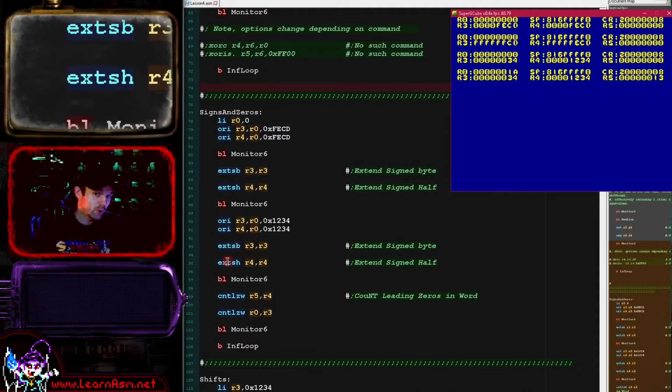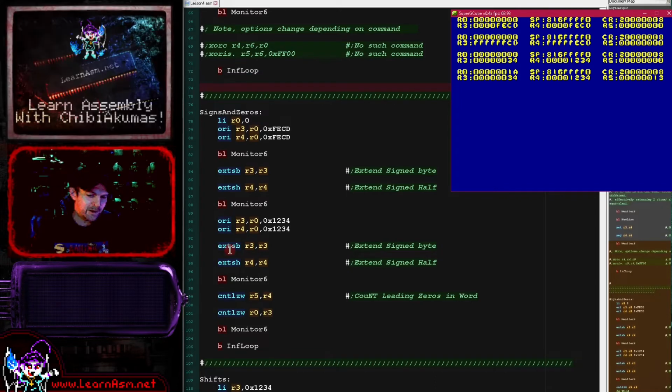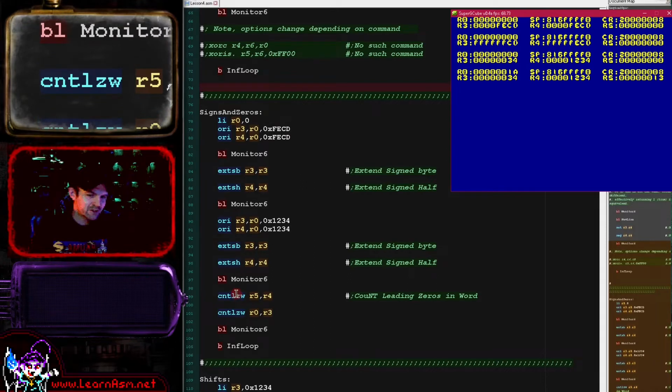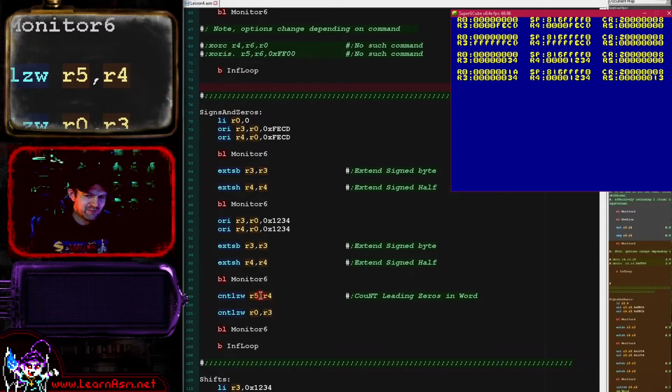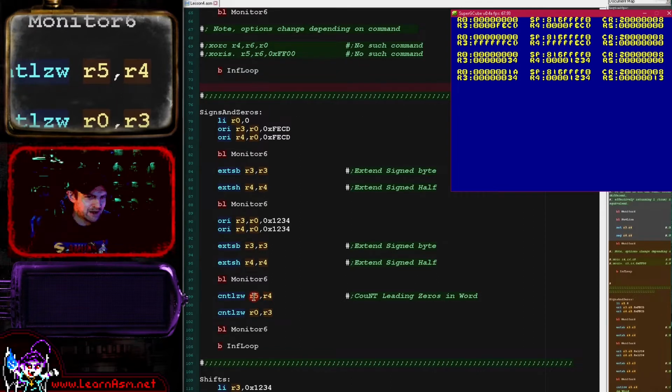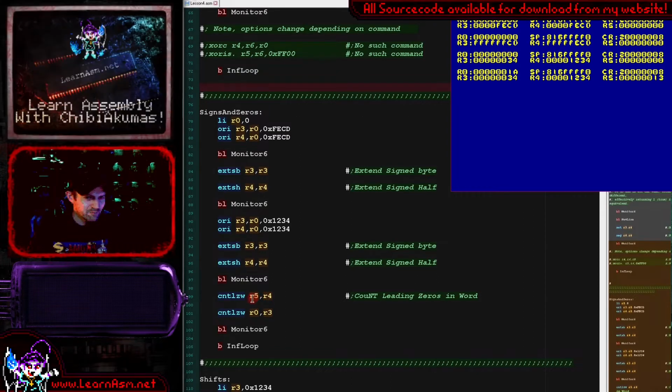We can actually load a half from a memory address and sign extend it automatically, but we can't with a byte. Now, one interesting command that the PowerPC has that I can't immediately think of the time I would need it is called count leading zeros word. What this does is it will look at a 32-bit value and count how many zeros there are at the start of that value. So we're looking at this value in R4 here, and we're going to count the number of zeros and store the result in R5.